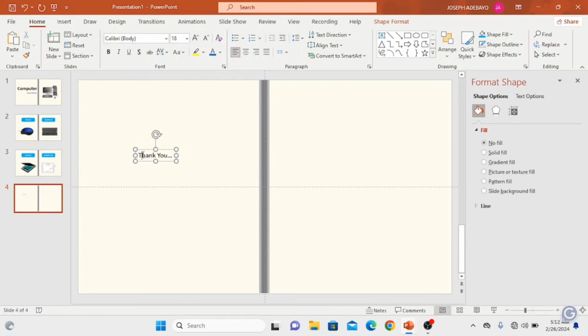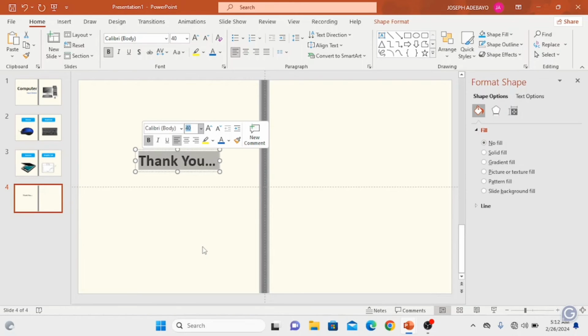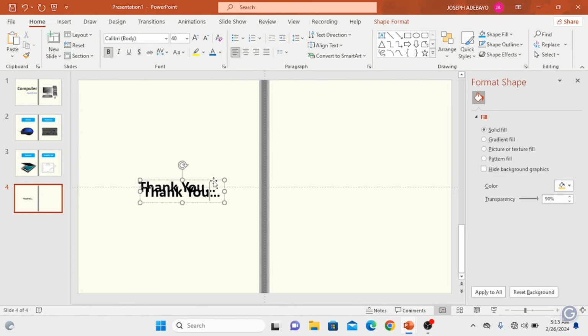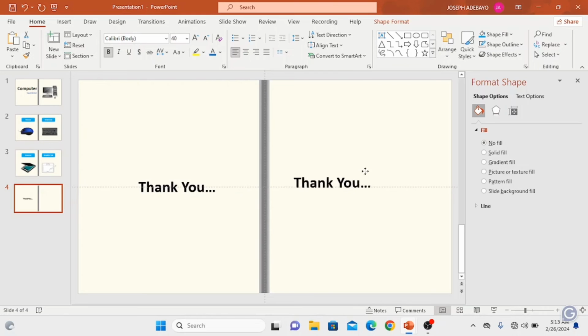Then double click on it, then make it bold. Then increase the font size to something like 40 as well. Then I'm okay this way. So I'm going to adjust it, then bring it to this section. Then I'm going to place my mouse on it, then copy and paste it by pressing Ctrl C, Ctrl V. Then I'm going to drag it to this section.